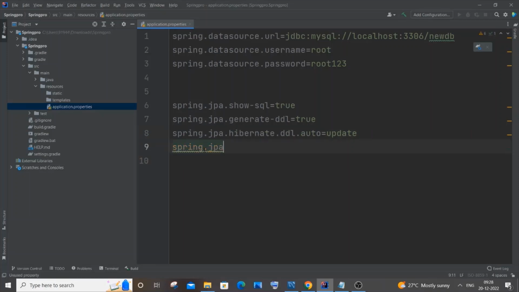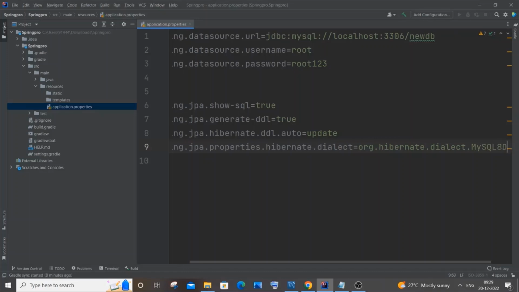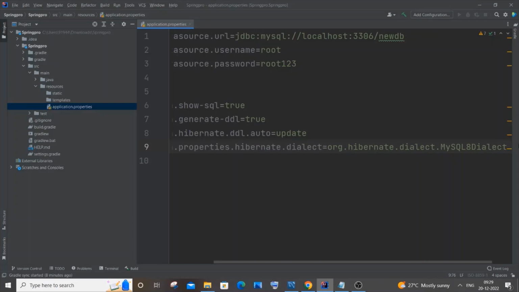spring.jpa.properties.hibernate.dialect=org.hibernate.dialect.MySQL8Dialect. Okay, so here you have to be careful. M is capital, y is small, SQL is all caps, 8, D is capital, and then Dialect.